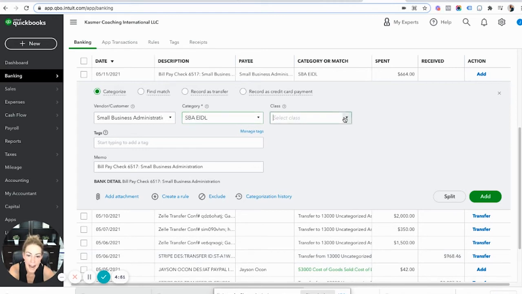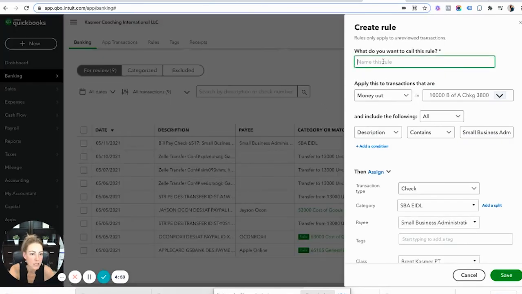And then the class is going to be BKPT. And then right here, I'm going to create a rule. When I click create a rule, what it's going to do is open up this additional box. And this is me personally, you do what works for you, but I always do it to the payee name. And if it's money out as an expense, you want to make sure that you put the money out and it's always going against this account.